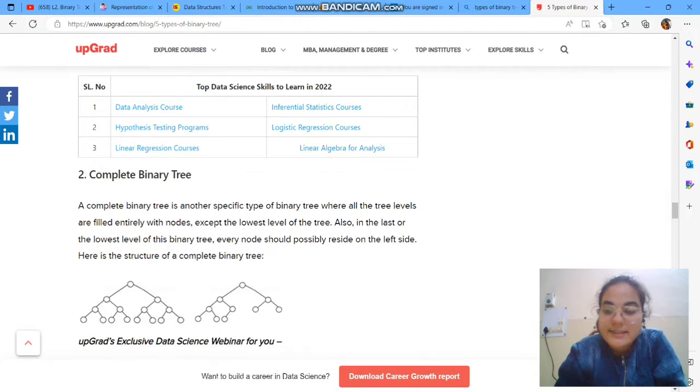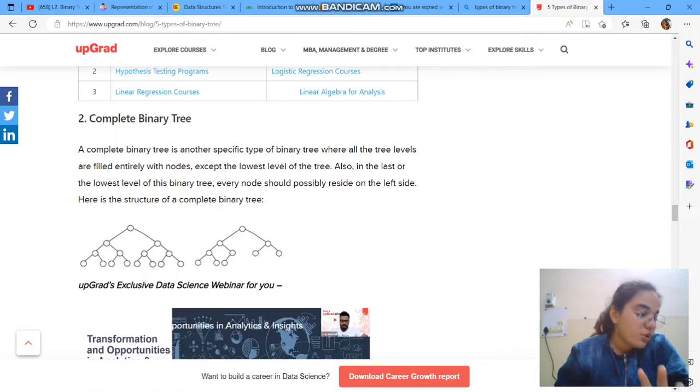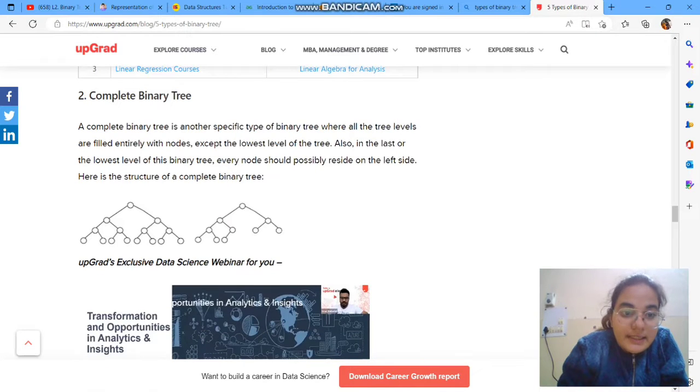The second type is the complete binary tree. A complete binary tree is a binary tree in which all levels are completely filled except the last level. The last level has all nodes as far left as possible. If we see this, this is a complete binary tree.